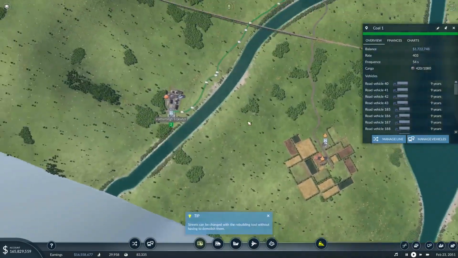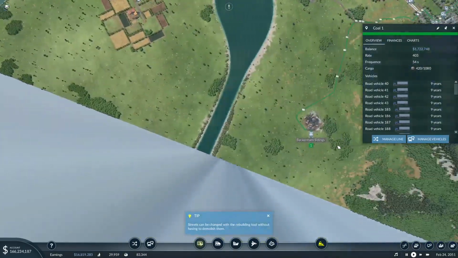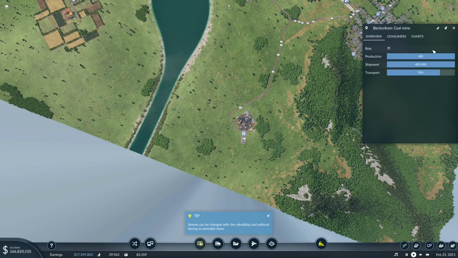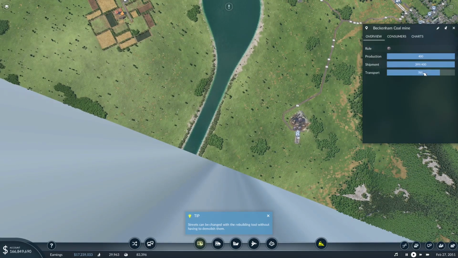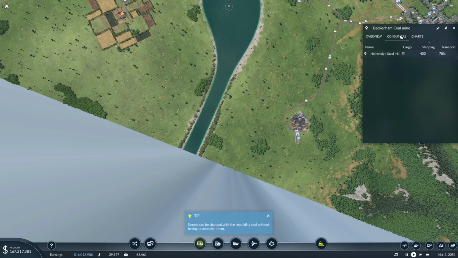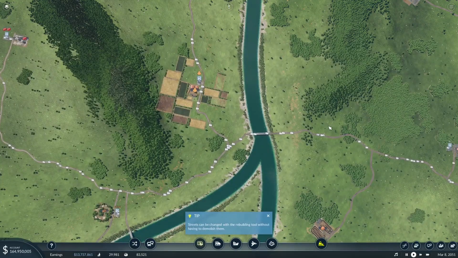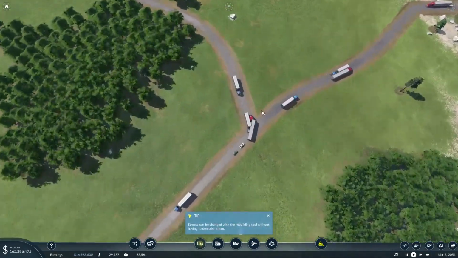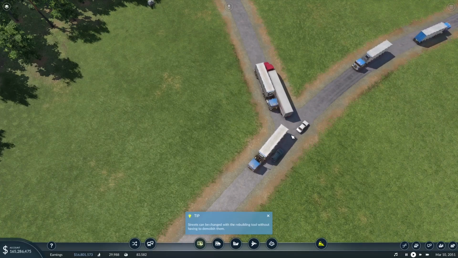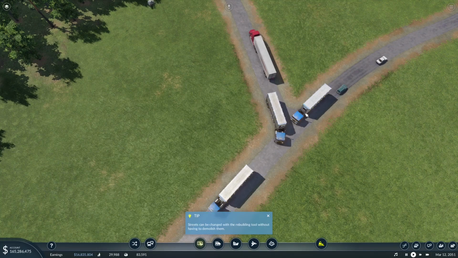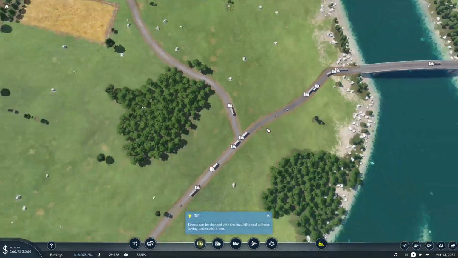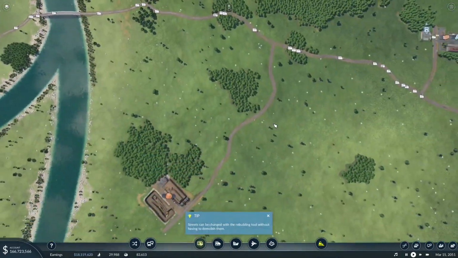Okay, let's see if these additional trucks help. Yeah, although this says shipment was already 400, but transport was only 78. Oh, we have some traffic jam. Yeah, but is it really a traffic jam if they don't stop for each other? So, okay, it did stop. Okay, nice.